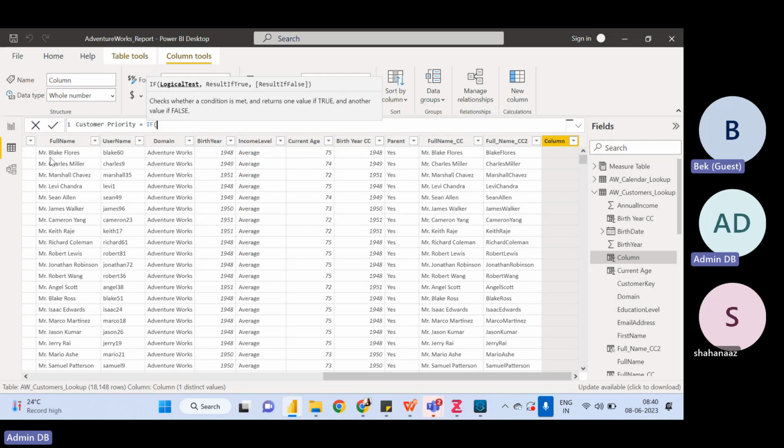So if you scroll, from the full name, how will we identify that they are parents? From the parent column. Yes, from the parent column, we will identify whether the customer is a parent or not, right? So what we will do if parent, parent column.